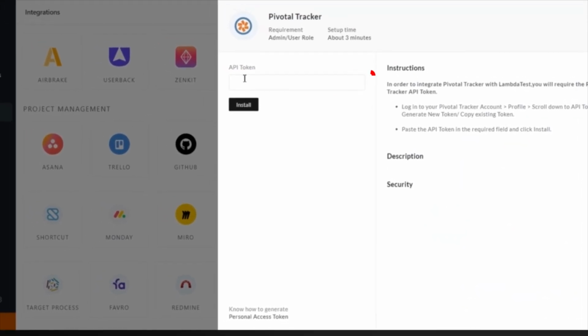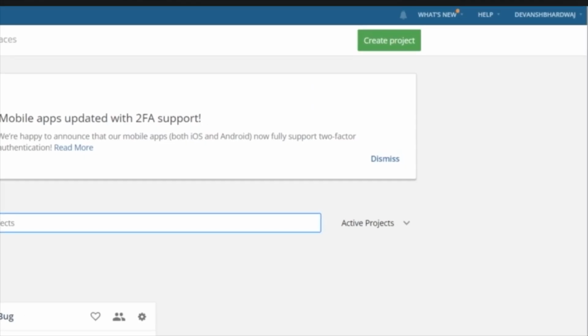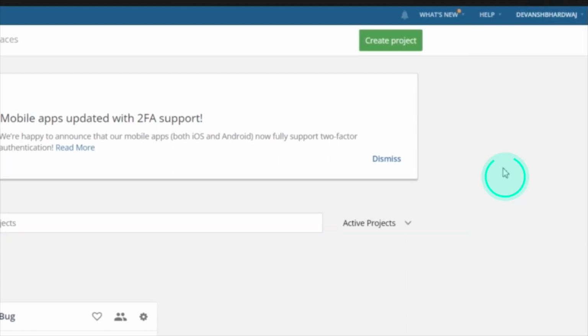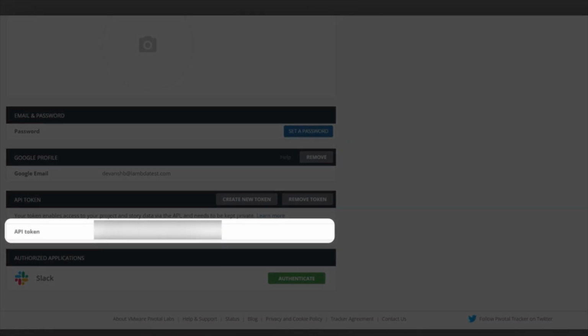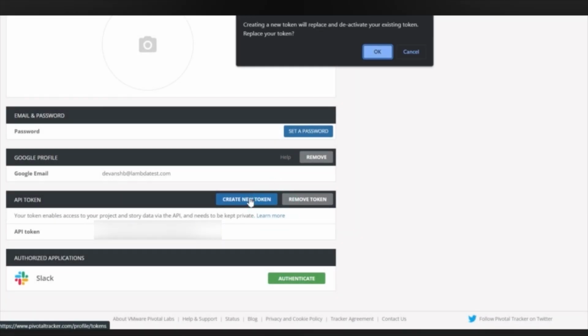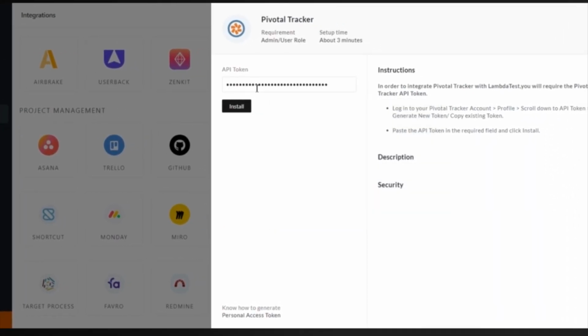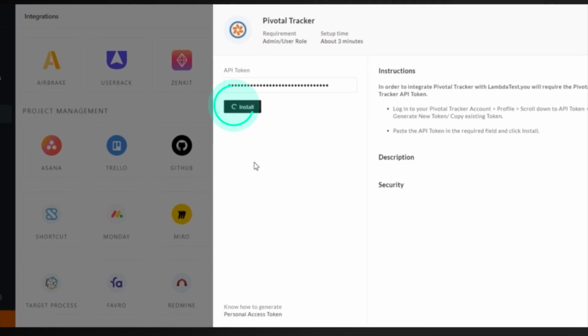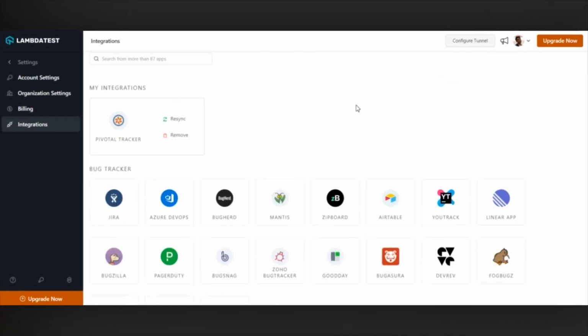You will be presented with an instance window asking for the API token. To get your API token, log into your Pivotal Tracker account to get access to the required credential. To find your auth token, head to your profile and scroll down. Click on Create New API Token or copy the existing one. Now paste the copied API token in the instance window and click Install. And there you go, you have successfully integrated your LambdaTest account with Pivotal Tracker.